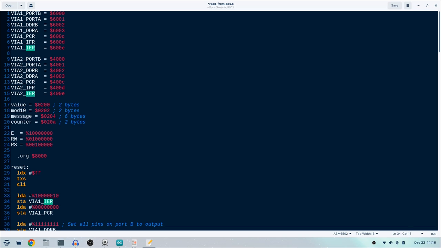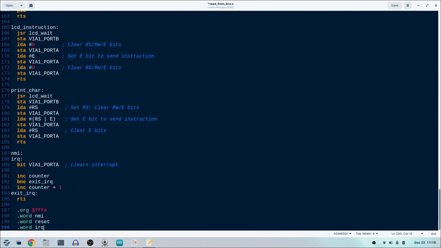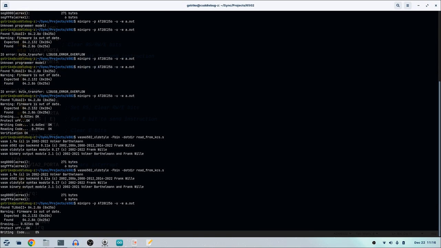We'll then go down here to where we set up the interrupts for the VIAs, and since we're going to be using VIA 2 now, we'll just change that here. Okay, cool, one last change. Let's head down to the interrupt handler to make sure that we're using VIA 2 there now as well. Okay, I think that's it. Let's see if it assembles. Yep, and write it to ROM.